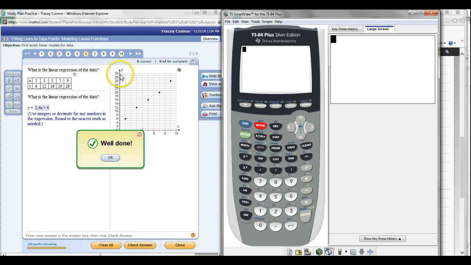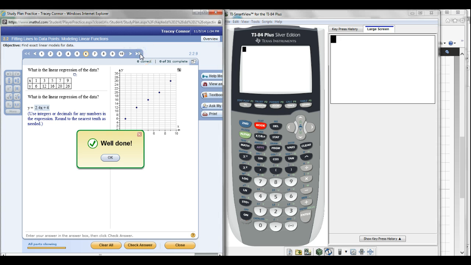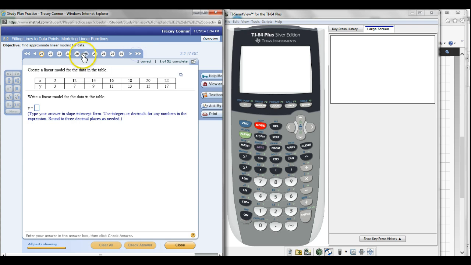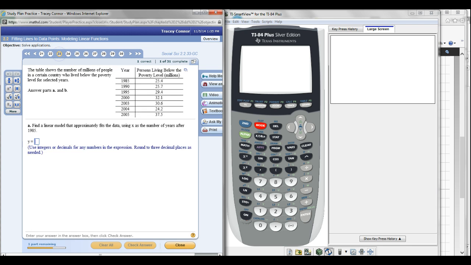Alright, so let's try one more. So I'm going to head over to problem number 23. So what I'm doing is working problems in your study plan. So you're always welcome to go to your study plan for more practice. It's not graded, but it does adjust as you work on problems and tries to tell you which problems you need more work on. But then again, even if you're not sure if you need any more work, you can go ahead and just practice problems if you want to see additional problems.